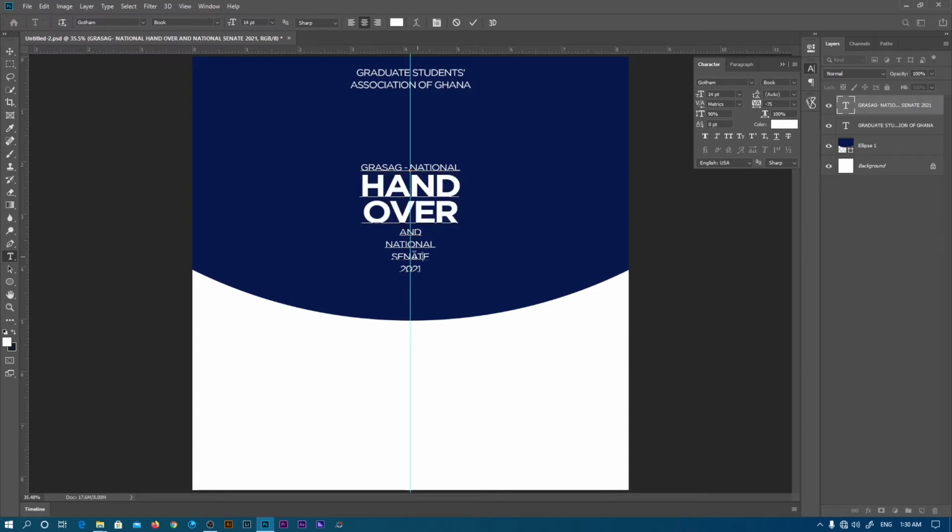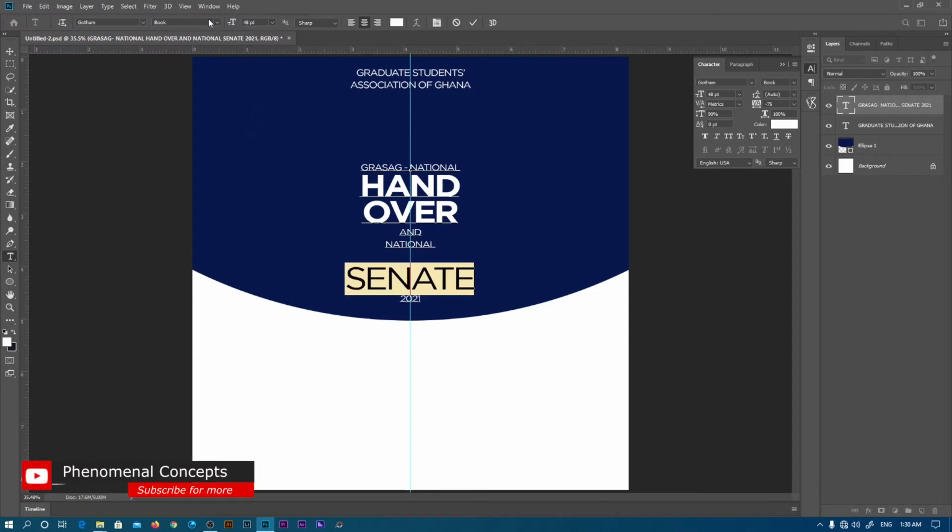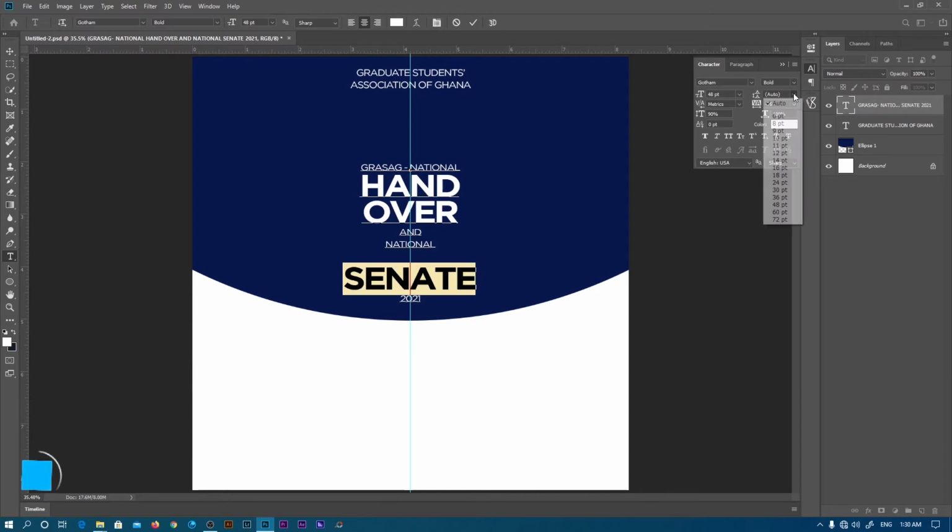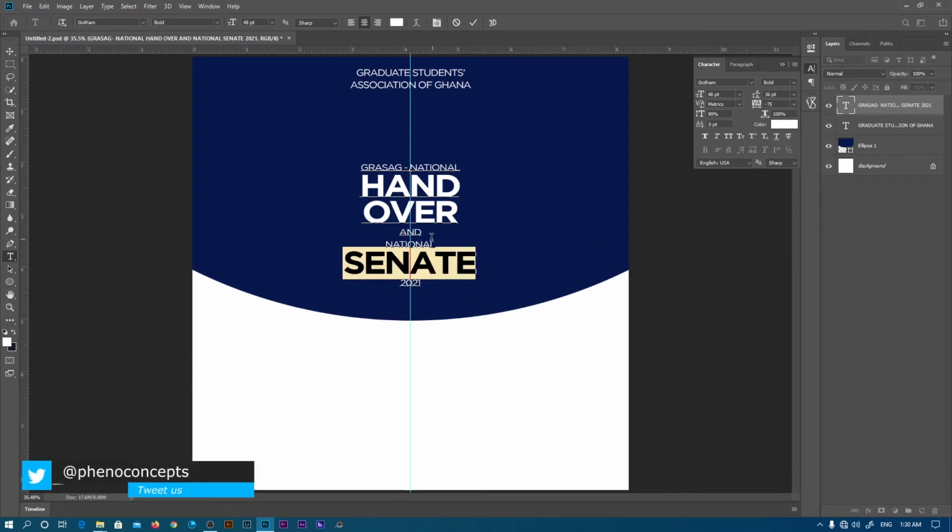Then I'll move over to the Senate, and I'll probably also make it the exact same thing. So I've forgotten the font I use, 48. So I'll make this also 48 font size actually, and make this also bold. And I'll also change this to 36 so that it can better match what I have over here.